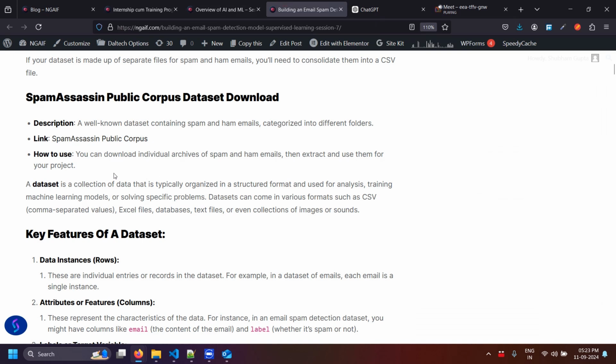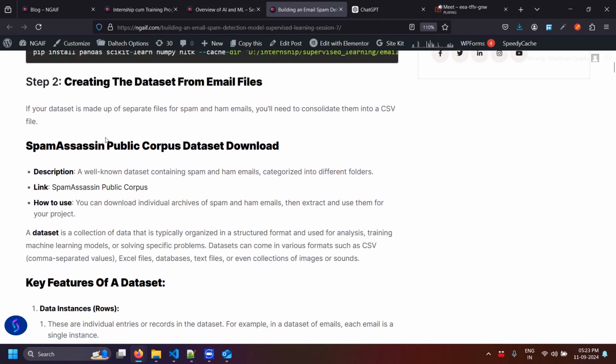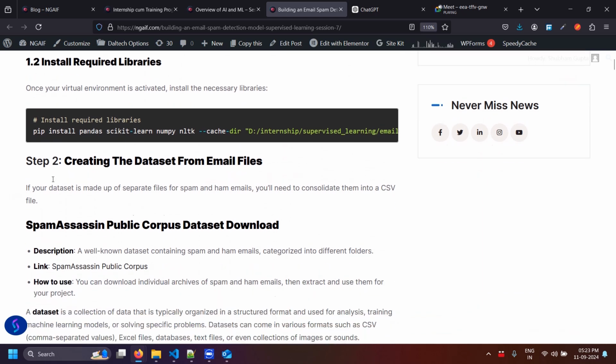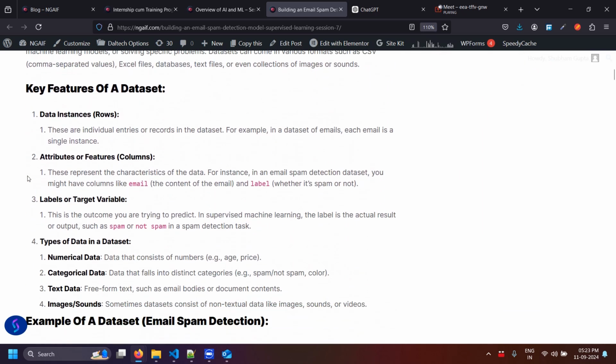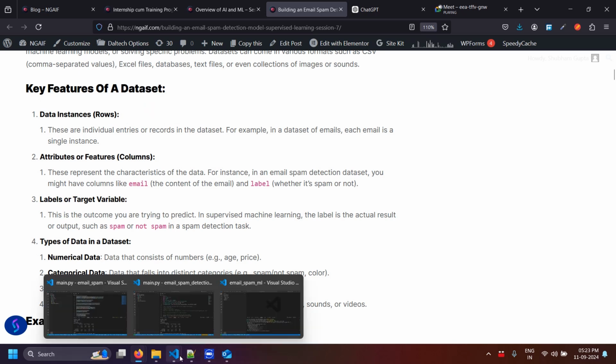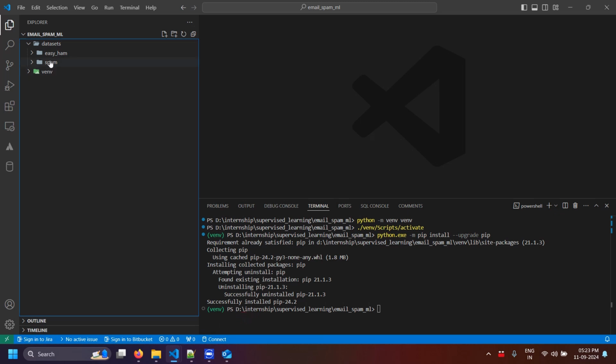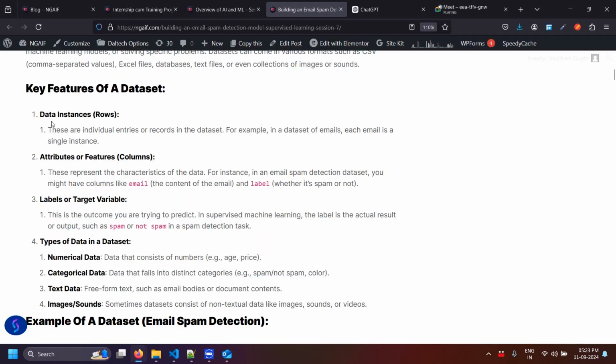Let's continue with the article. I created this article in a flow so that you can just follow these steps and learn AI ML basics. So everything is in this single article. Next, I told you the datasets are in the form of text that I have shown you, but for training a machine learning model you will need them in CSV format. So how can you convert these, and what are the key features of the dataset?